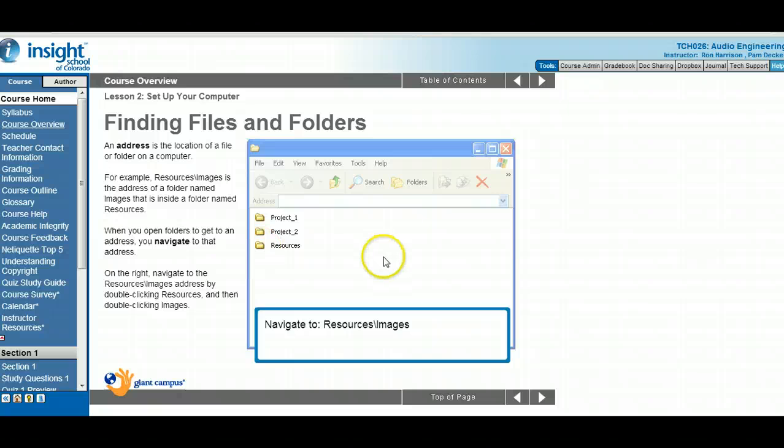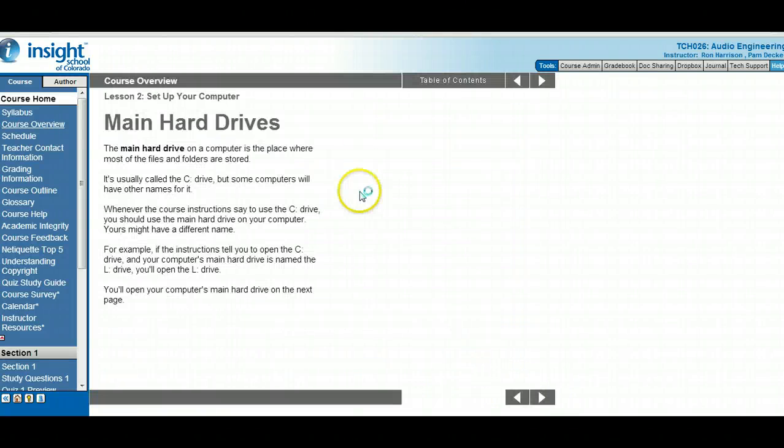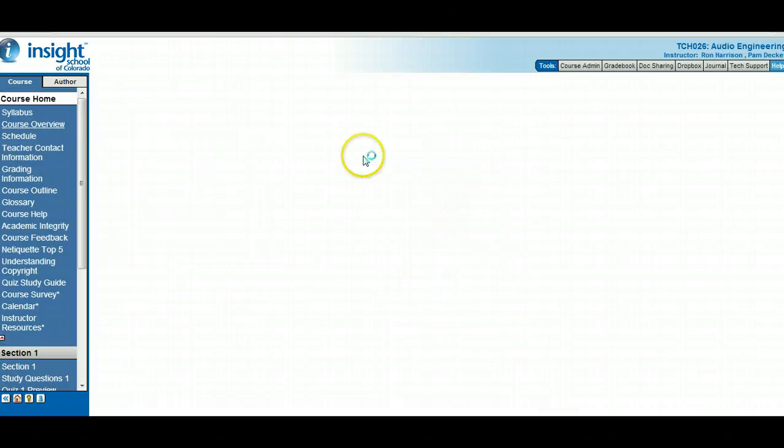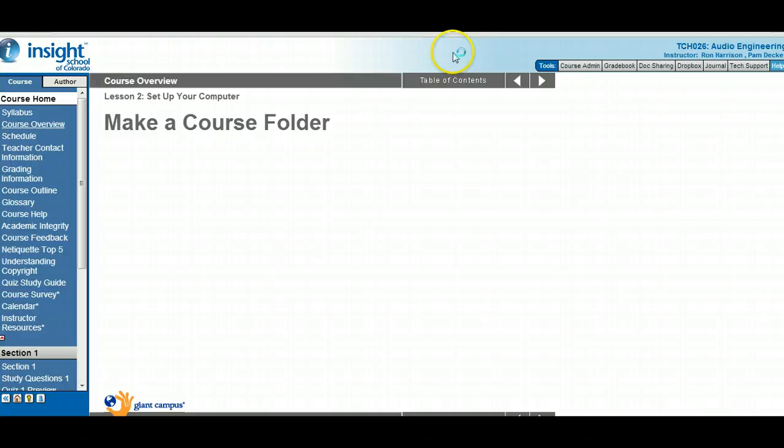So this is just talking about where all your stuff is going to be located, to be able to navigate, to find things easily, to find your work easily. So the main hard drive for most computers is going to be the C drive. If it's something else, you need to work through it that way. And if you're on a school computer, you might be on the network and you might have a folder on the L drive. But what you need to do, you need to follow these directions.